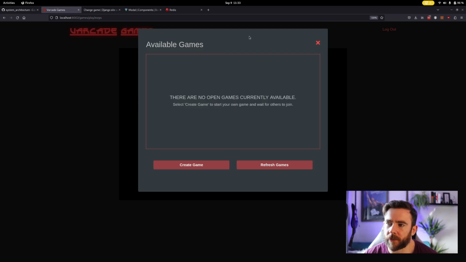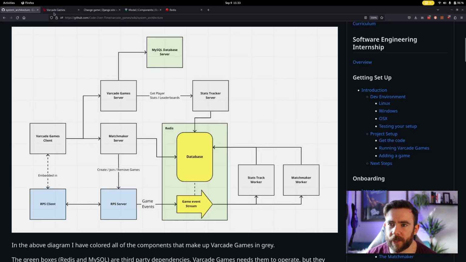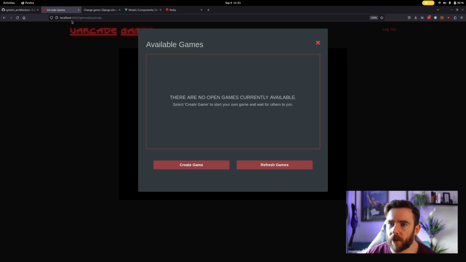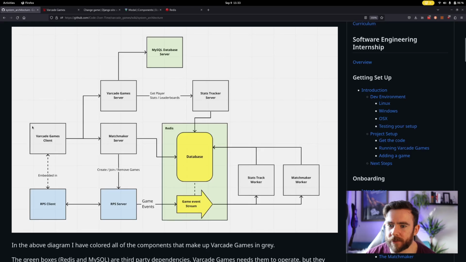This UI here, by the way, has nothing to do with the RPS game. This UI here, the available games UI, is part of the Varcade Games client. So when I create a game, essentially what happens is the Varcade Games client is going to talk to the matchmaker server and say, hey, I need you to create a game, and I need you to create a game for this user, right?